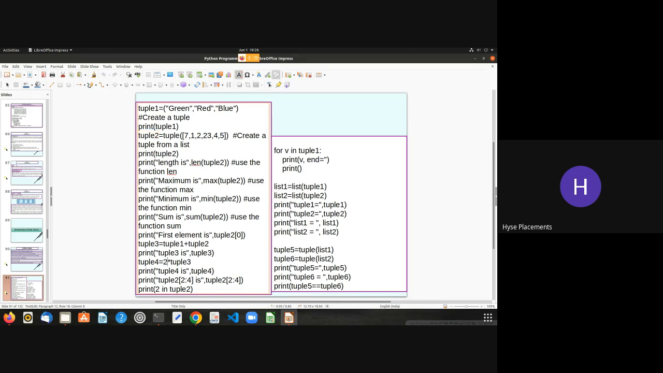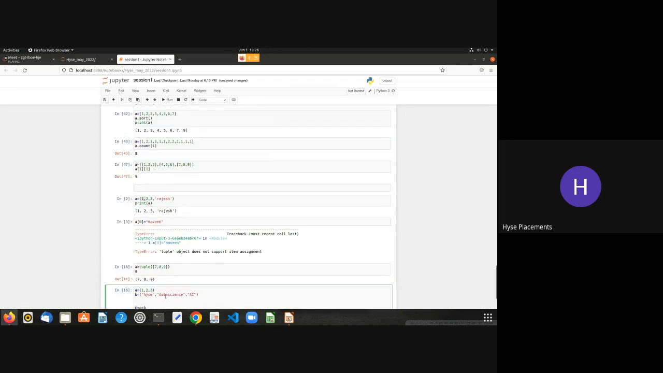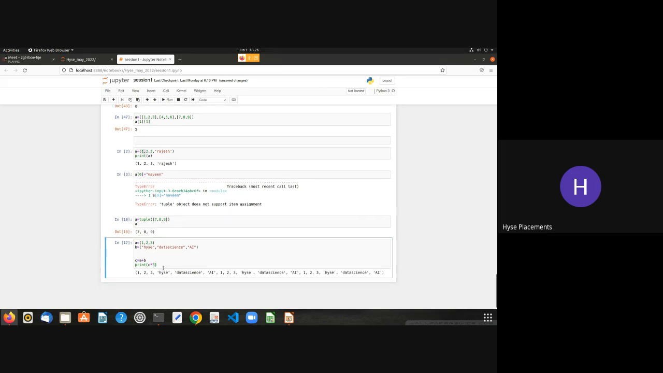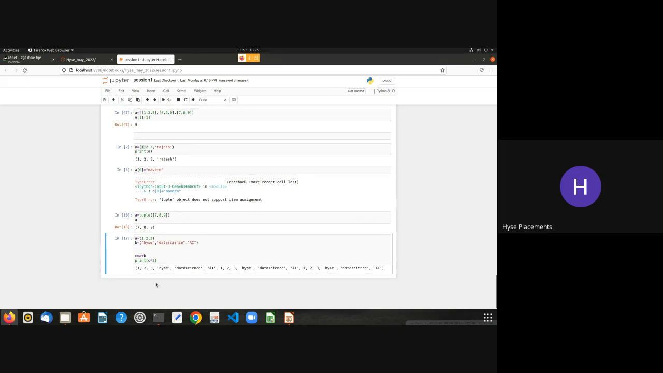And what happens if you multiply with a number? Instead of print C, I'll use C into 3. See? The same thing is repeated thrice. This is called the repetition operator, the asterisk symbol. Whatever number of times you want the repetition to occur, you give that number after the asterisk symbol, and automatically it repeats and gives you the respective output.